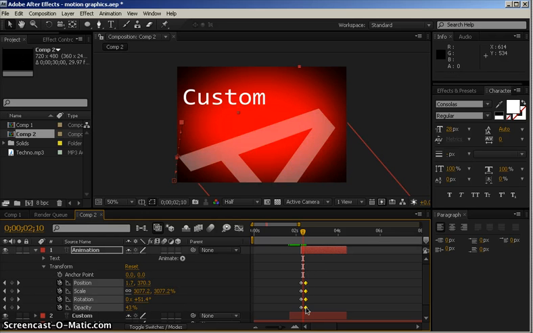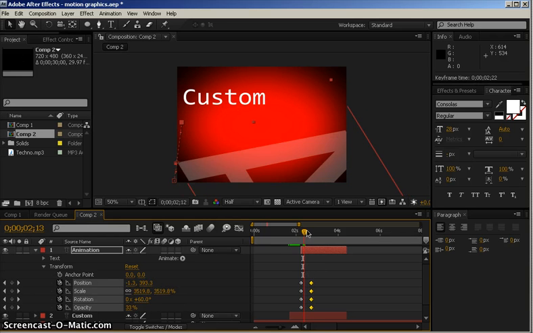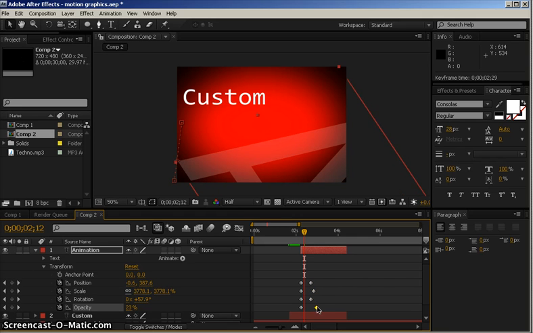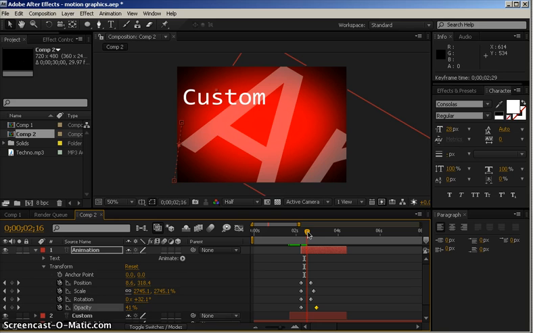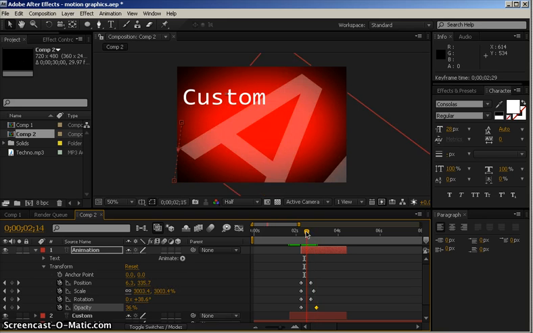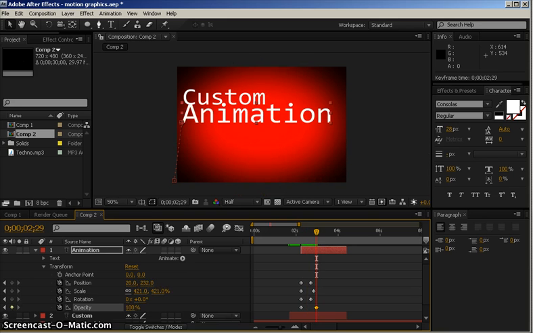Now I want this to take a little bit longer to come in. So I just click and drag these keyframes a little bit further. That's really nice how that comes in. Okay, and that's how you do custom animation. You enable the keyframes, you move forward in time, and then you change the location, scale, all these sort of things. And that's how you do custom animation.